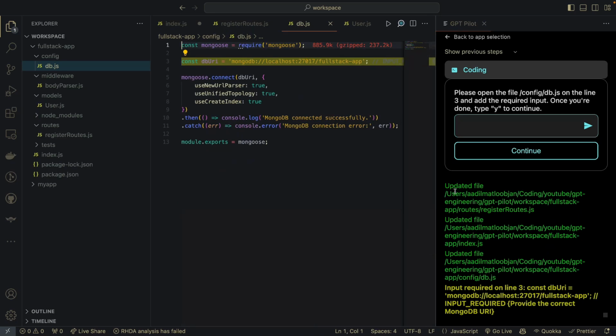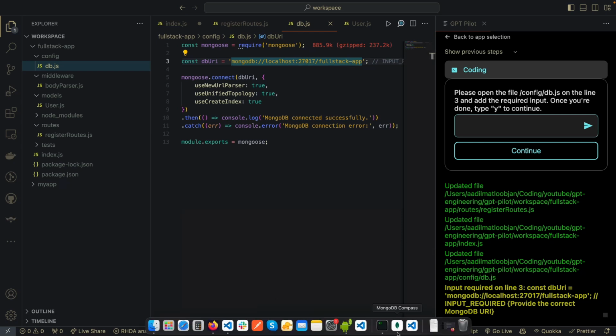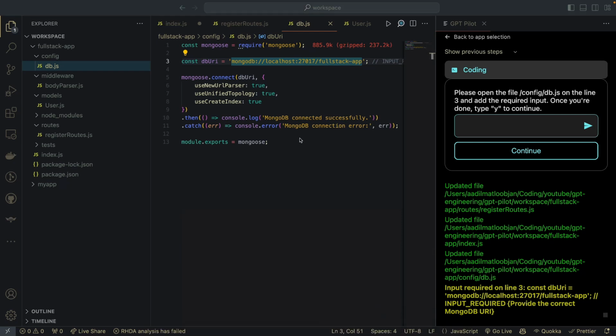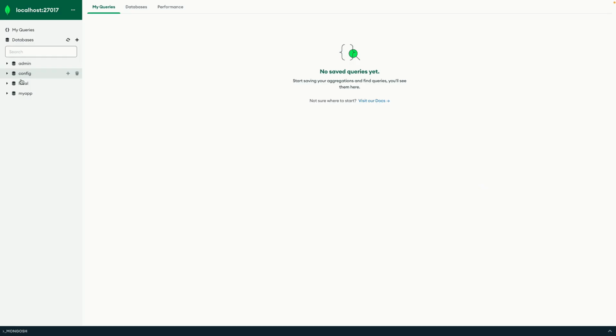Yeah. Now it's asking me, please open the file /config/db.js on line 3. Add the required input once you are done. Type Y to continue. So yeah, it is asking me for my MongoDB URL. I think that's correct, but I first need to create the fullstack-app database in my MongoDB. I have MongoDB Compass installed. Let me just open that up. So let me create a database.